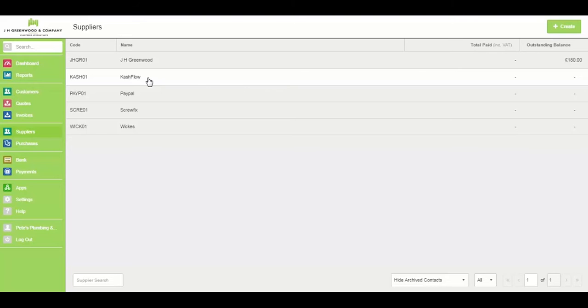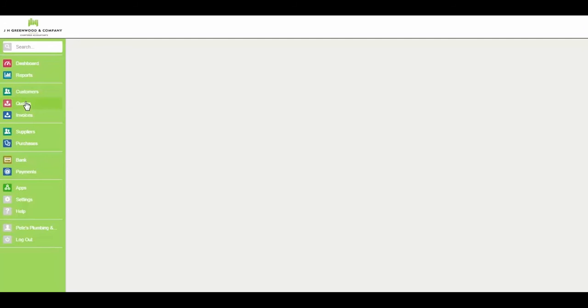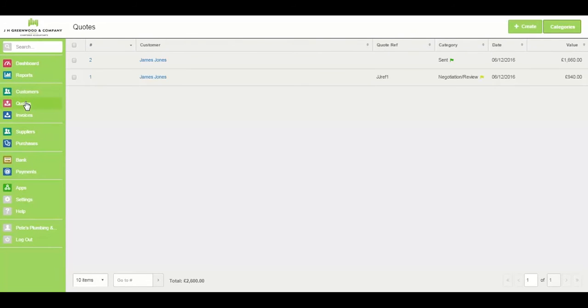Once you've set up your customers and suppliers, you can then start creating quotes and invoices for them. To create a new quote, all we need to do is click the Quote module on the left hand side of the screen. Once you've clicked into the Quotes module, you'll see a list of all of the quotes you've set up, including all of the customer details, the date and the value for those individual quotes.